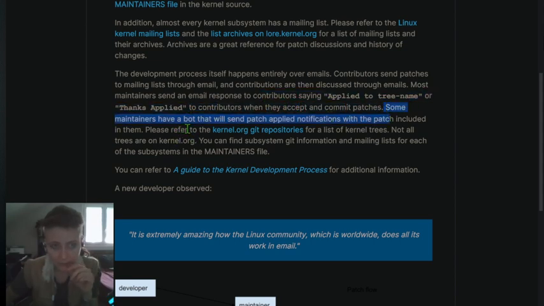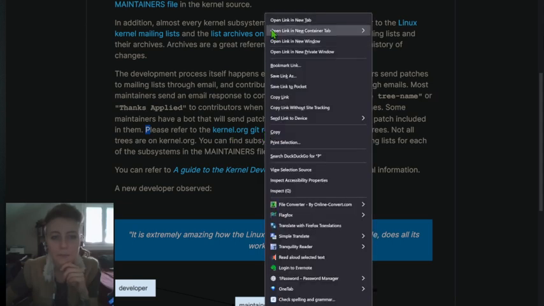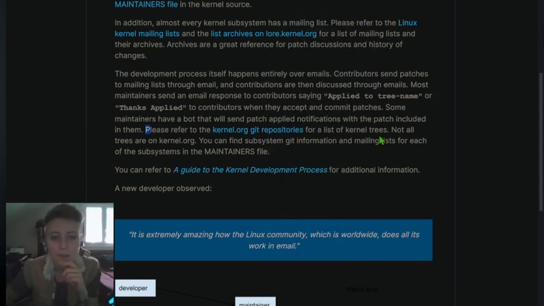Some maintainers have a bot that will send a patch-applied notification with the patch included in it. Please refer to the kernel git repo for a list of kernel trees. Not all trees are on kernel.org. You can find subsystem git information and the mailing list for each of the subsystems in the MAINTAINERS file.